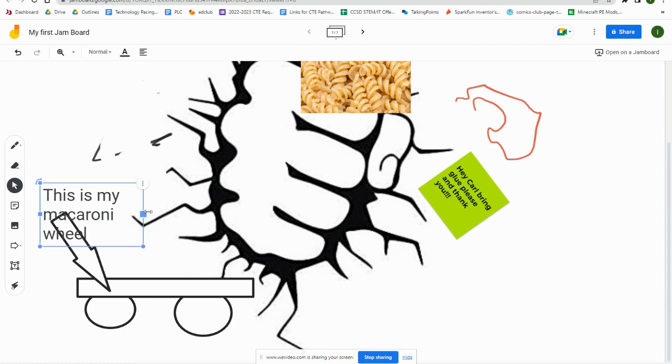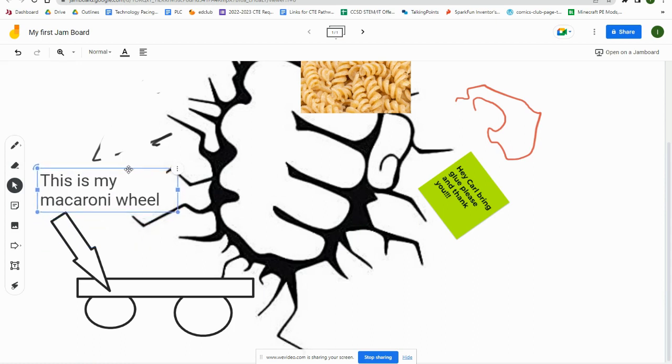People make wheels out of macaroni, I'm not sure, but they might. Okay, so this is my macaroni wheel. You can label your sketches or you can label your drawings with that. Similarly, if I ask you to write a little quick response, I might ask you to use that as well.